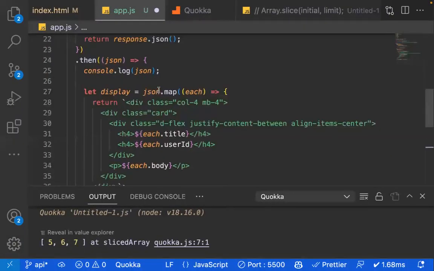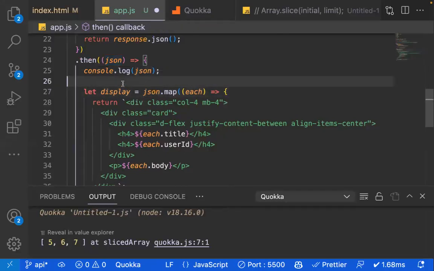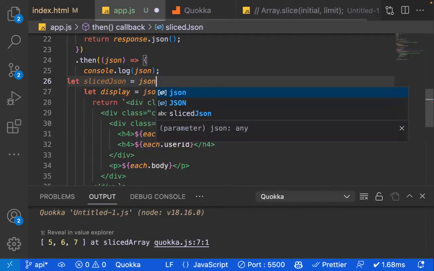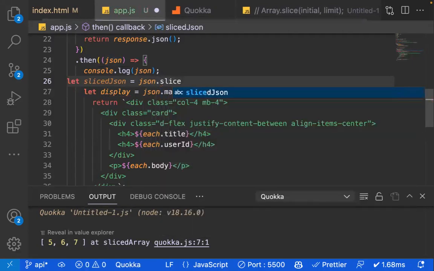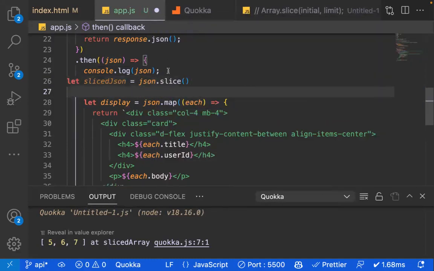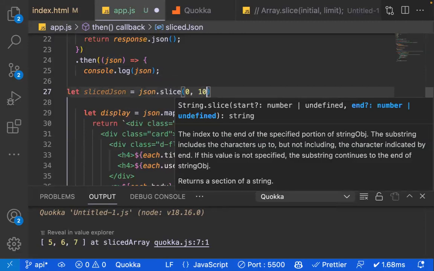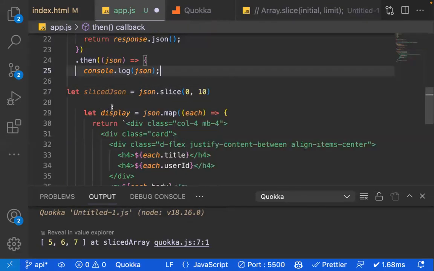I could just say, just before the map, remember this is my array, let sliced JSON be equals to JSON dot slice. I want just 10, I don't need 100. So what will be my parameter? Put 0 to 10, so we get 10.